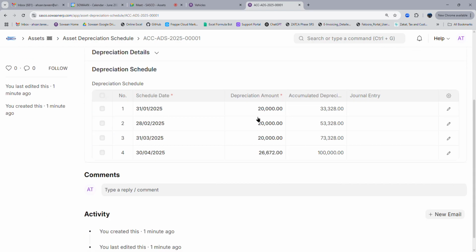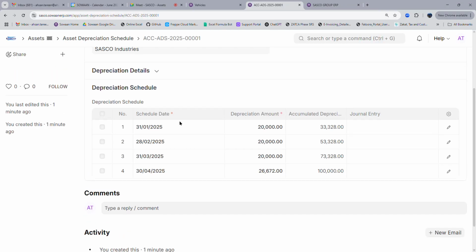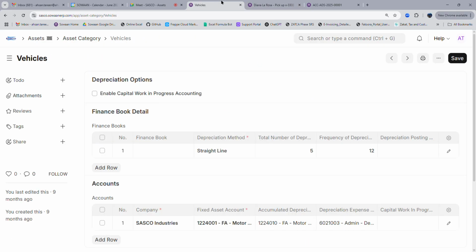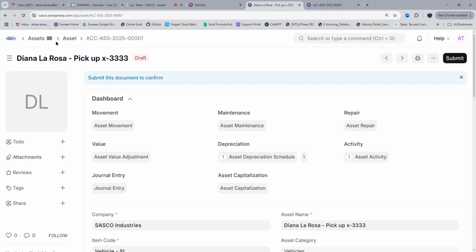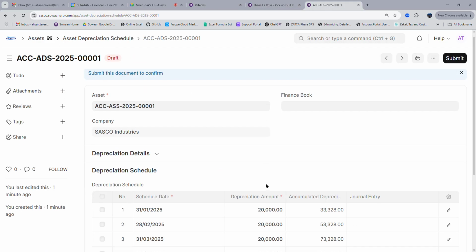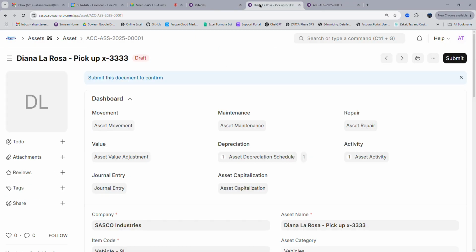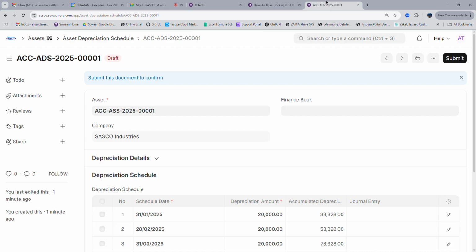Or maybe I did not make it correctly, so I'll go back. I have opened three tabs. First is the asset category, the other one is my asset, and the other one is the depreciation schedule itself. Three different records: asset category, the asset itself, and the asset depreciation schedule.